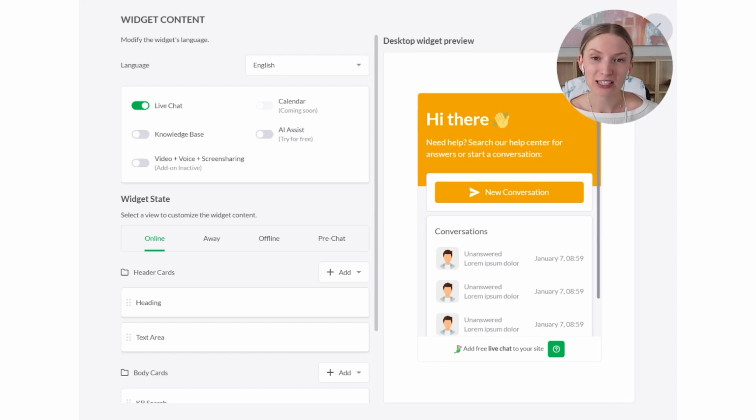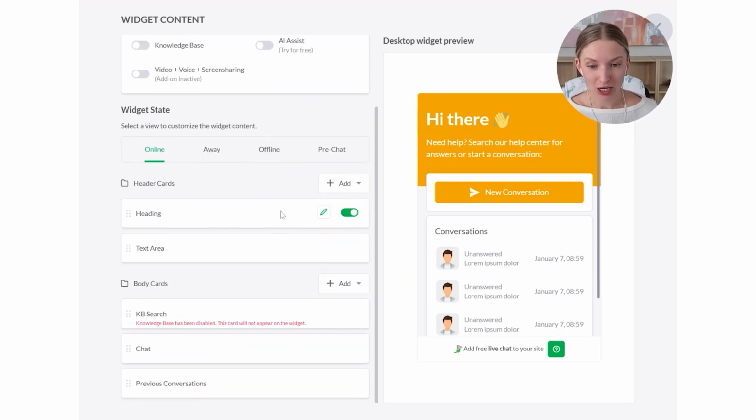And tawk.to actually has a few additional add-ons here if you're interested in video, voice, and screen sharing, or their AI assist. But turning off the knowledge base isn't the only customization you have on tawk.to. You also have the ability to change up what's shown here in the header of the chat widget, including the heading and the text area, as well as the cards that show here.